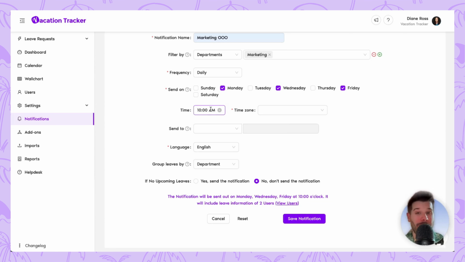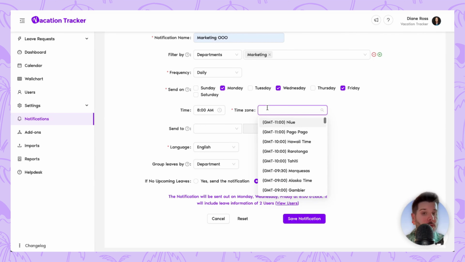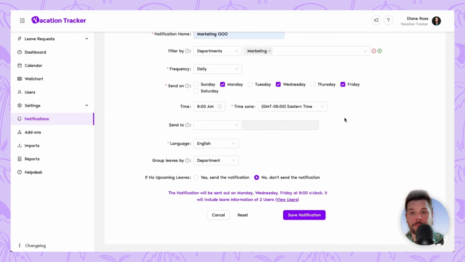As for a send time, I think 10 a.m. is maybe a bit late in the day, so perhaps you might want to have this adjusted to sooner, so I'm going to go with 8. And then for time zone, you're going to choose your own time zone. So in my case, since I'm Eastern, I'm going to stick with Eastern.